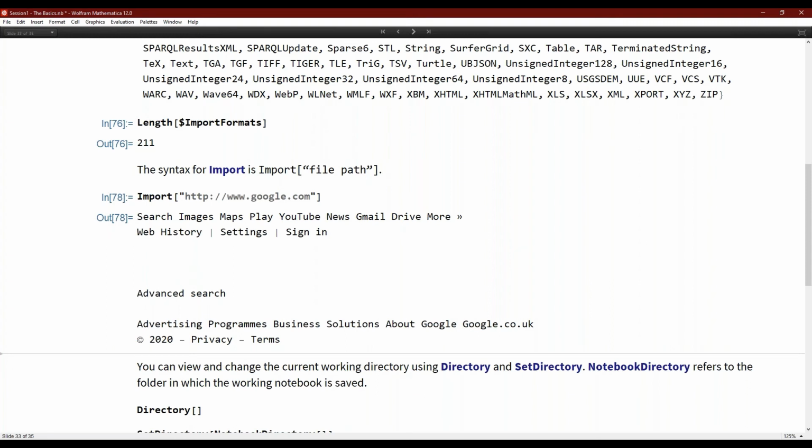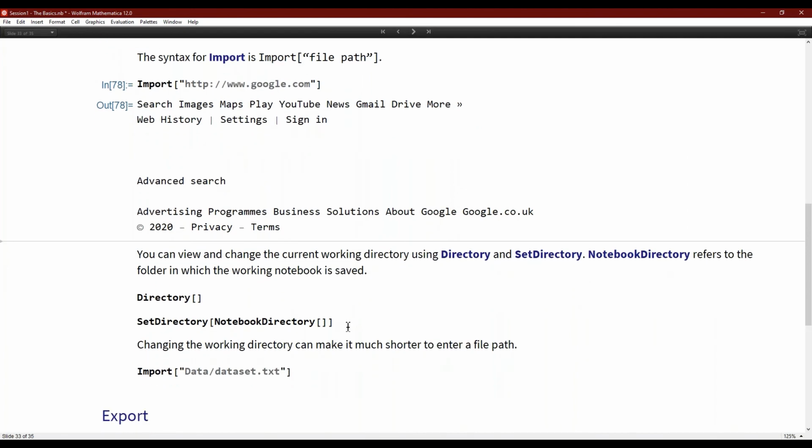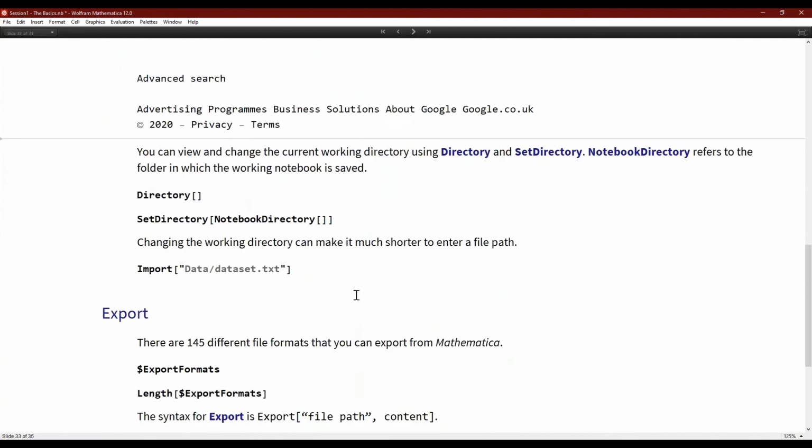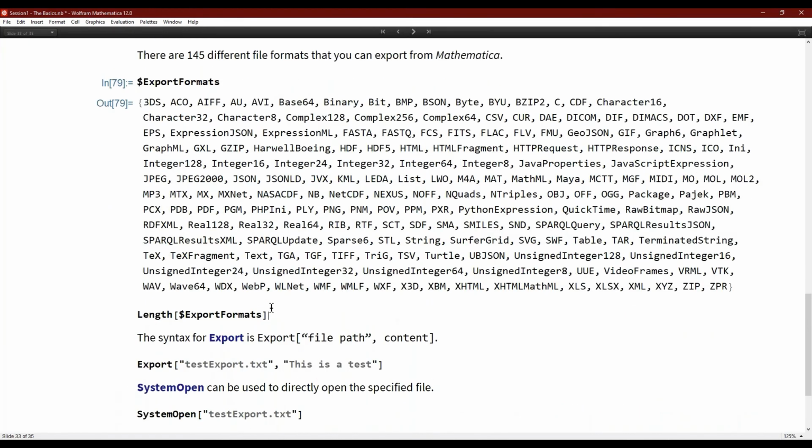So import can be used to retrieve files from your computer, information from the web, or even data from a database if you prefer. There's a bit of information there on relative file paths, but we're not going to go into that. Because the next thing is that we want to export our data. And this is quite fun. We don't support as many export formats, sadly. In fact, we only support 178.